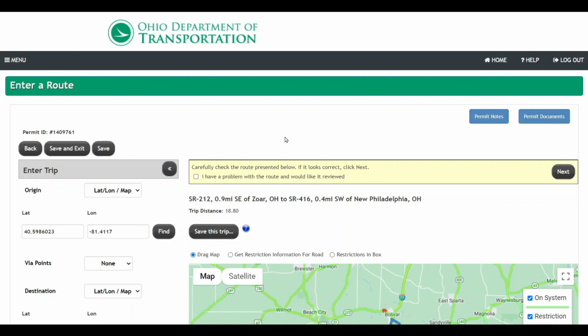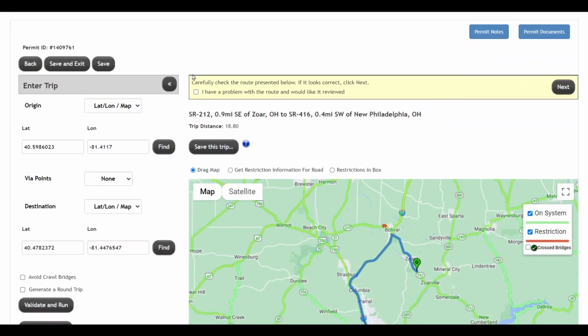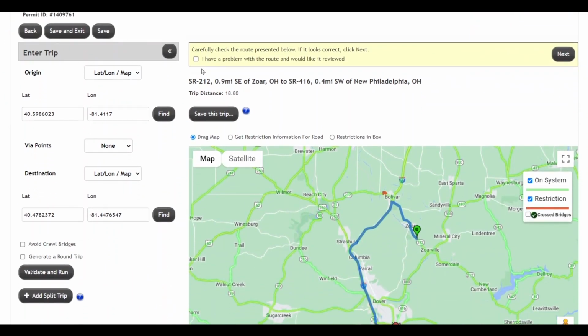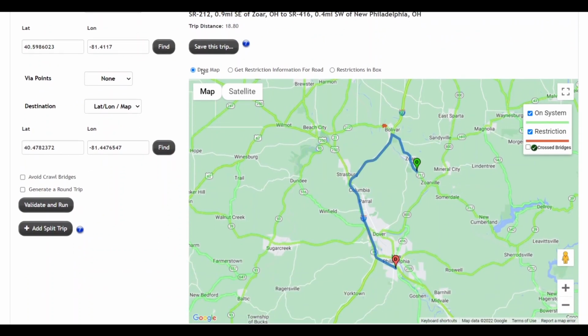For this example, I have selected a route beginning in Sandy Township and ending in New Philadelphia. The origin and destination have already been set. Once you click Validate and Run, OHPS will determine the safest route to travel and display the map of that route.